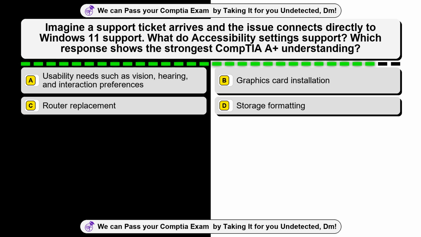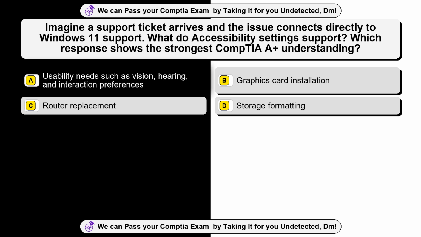Question 24. Imagine a support ticket arrives and the issue connects directly to Windows 11 support. What do accessibility settings support? Which response shows the strongest CompTIA Plus understanding? Option A, usability needs such as vision, hearing, and interaction preferences. Option B, graphics card installation. Option C, router replacement. Option D, storage formatting. The correct answer is option A, usability needs such as vision, hearing, and interaction preferences.